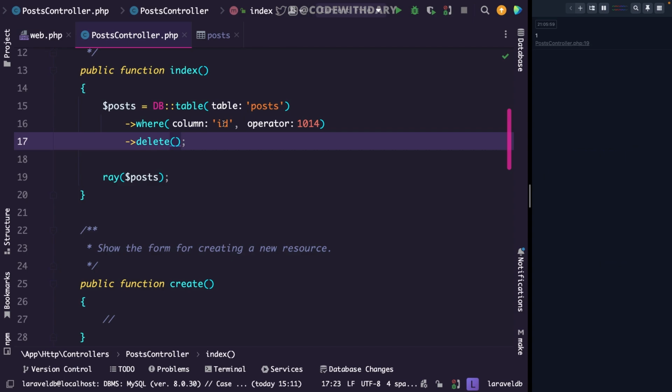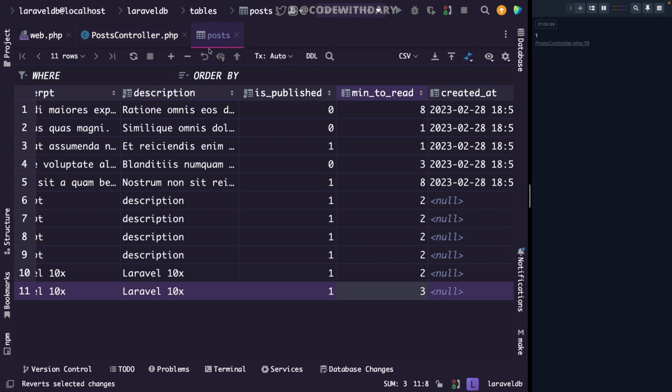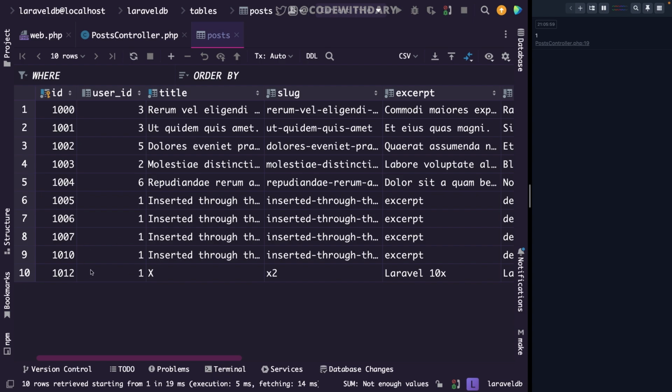I have just refreshed the browser and you can see that inside Ray, one single row has been affected. If we navigate to our post table and refresh it, you'll see that the post with ID 1014 has been deleted. Sometimes you may need to delete data from the database based on multiple conditions. Laravel allows you to chain multiple where methods together.